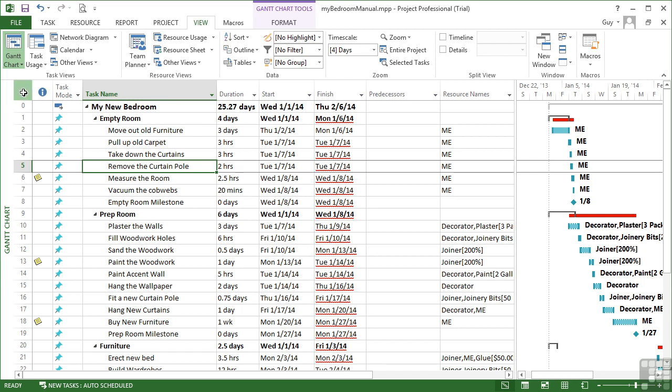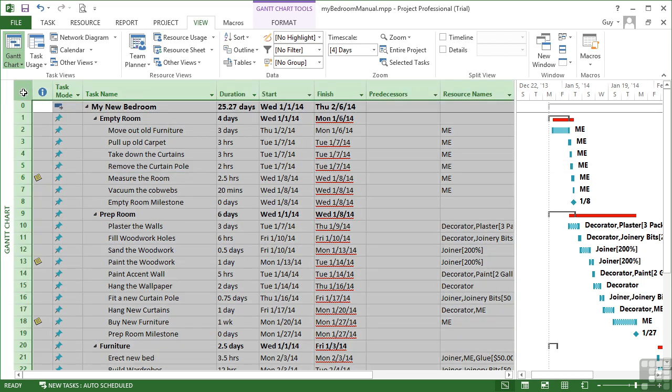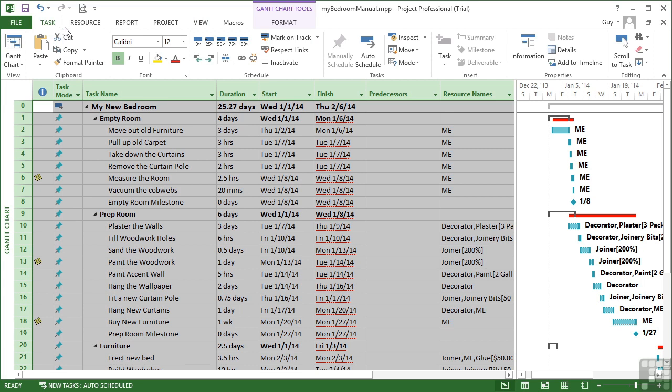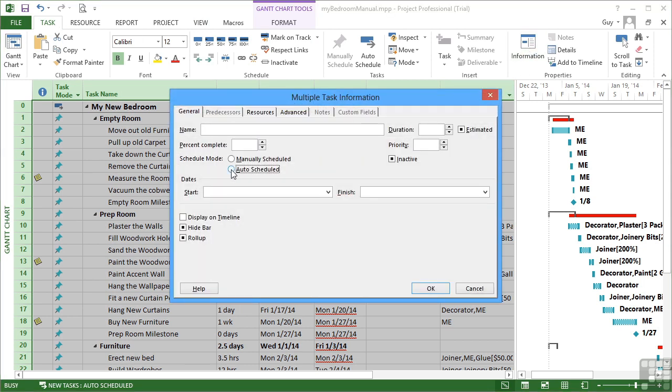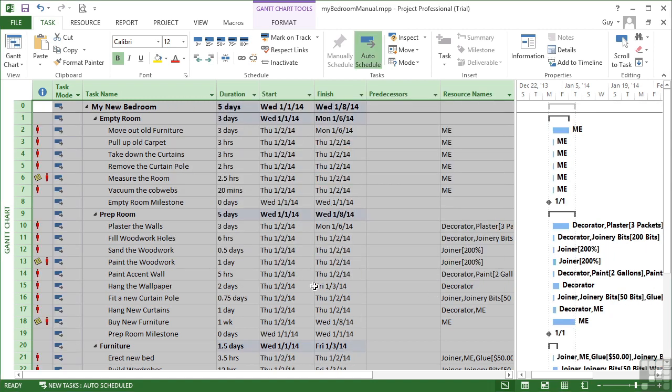So if I click here, that selects every single task within the current project, regardless of the size of the project. The next step will be to change all the tasks into auto-scheduled tasks. Now we could do that through the task information. So from the task ribbon, task information, and place the dot in auto-scheduled. Okay, all of our tasks now change into auto-scheduled.